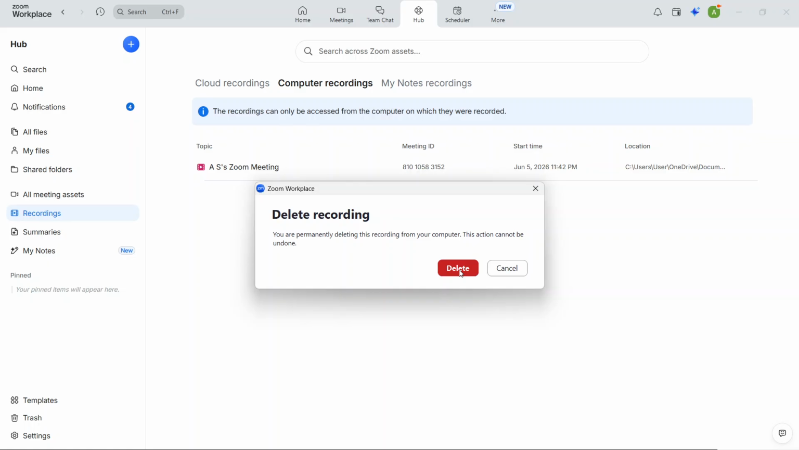As a quick tip, before confirming deletion, make sure you no longer need the recording for reference, sharing, or backup purposes, because once it's removed, you won't be able to restore it. If you're managing multiple recordings, double-checking the meeting title and date can help prevent deleting the wrong one.